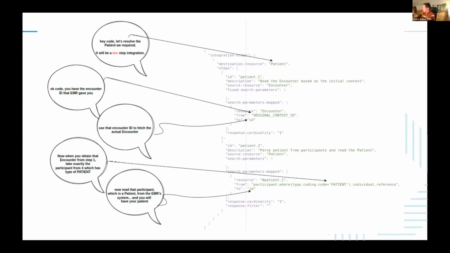And once that integration step was complete, the second integration step was to parse, or rather to extract the relevant patient reference within the encounter. So we fetch the participant where the type is patient, and we check for the individual of that and the reference. And then we did a read on that patient. So these are 2 integration steps for how to obtain the patient.